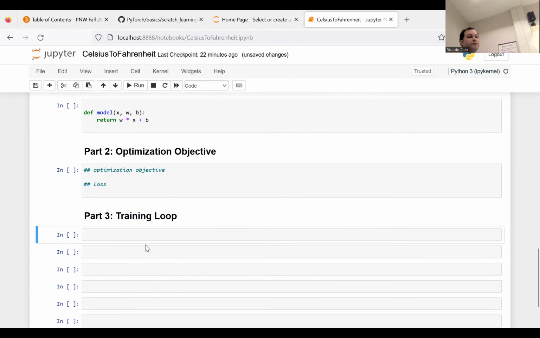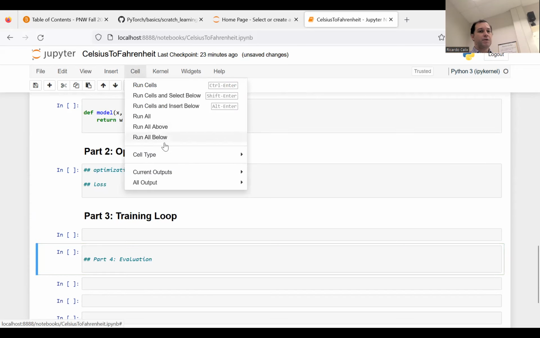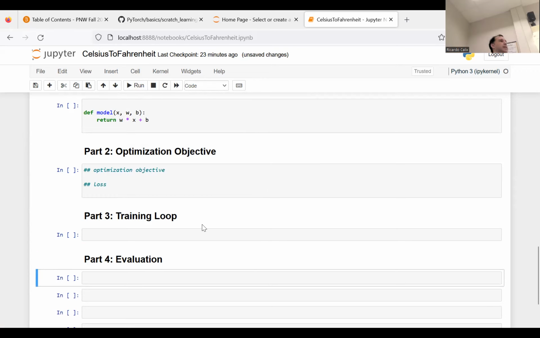Okay, and then the final part is the evaluation. So part 4. Call it evaluation. So it's usually like you have the model already trained, and then now you're going to apply it to a test set that it hasn't seen before, and then you're going to try to quantify how good or bad it is. So let's call it part 4 evaluation, cell type markdown, hit run. Okay, and that's basically it.